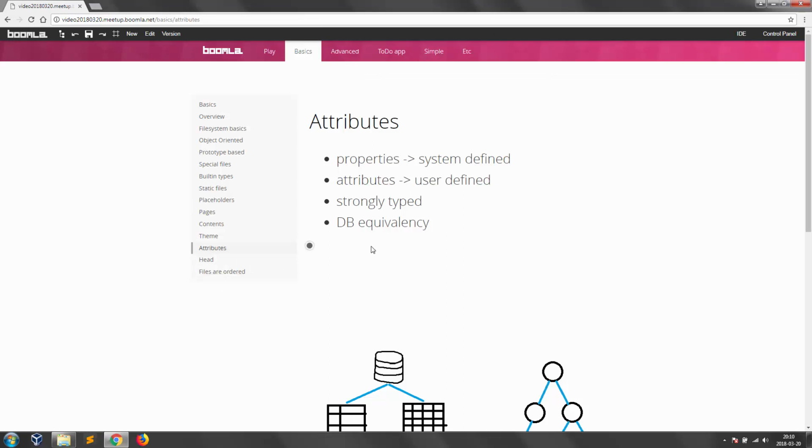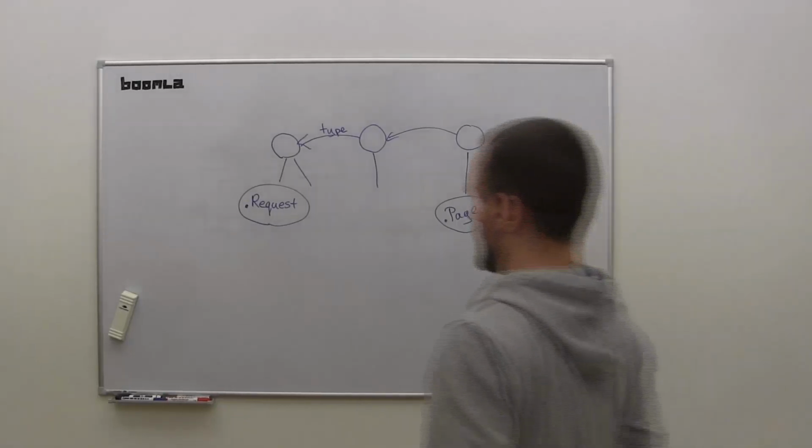Now, one thing is very important about attributes. I want to draw what you see on the screen, but I want to draw it anyway.